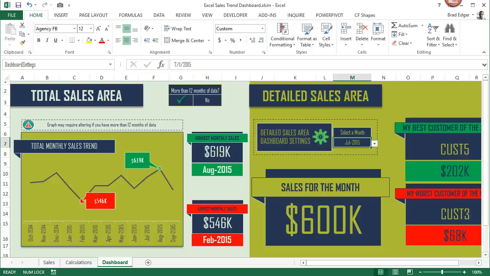Hey guys, today what I'm going to do is show you how you can use a chart to display a dynamic data set and then have callouts for the smallest and the largest values within that data set, and have that displayed in callouts on your chart.